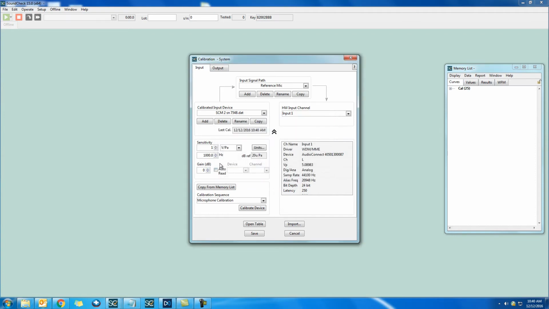Here in the gain, I'm also going to turn on auto read on audio connect channel 1. This automatically accounts for the plus 20 dB I have my device set to. Here in calibration sequences, we have a couple options, but since this is a microphone, I'm going to select it and hit calibrate device.